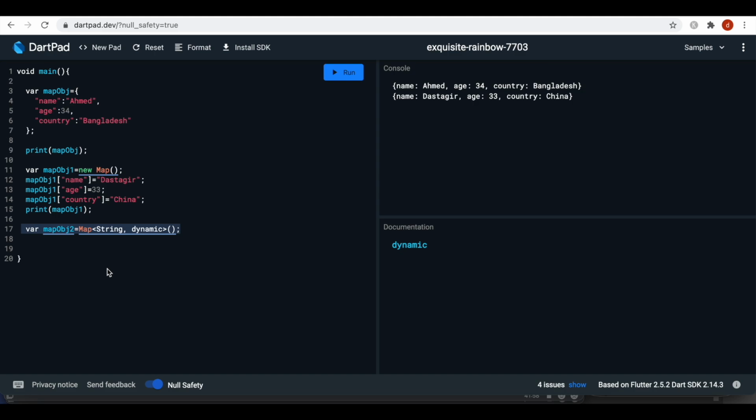So what do we want? We want our key to be string and value to be dynamic. That means it could be anyone. It could be string, integer, or object. Okay, so let's go ahead and fill them in dynamically. So that's what I could do here. Now instead of 1, we'd do 2.